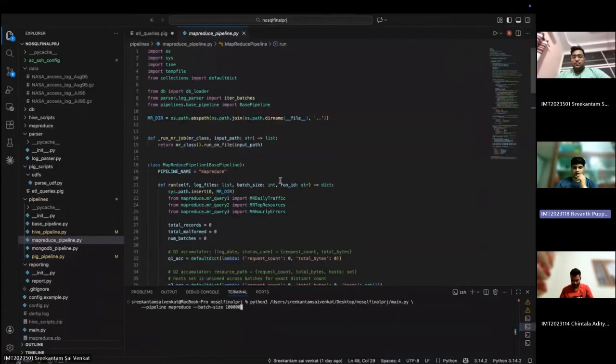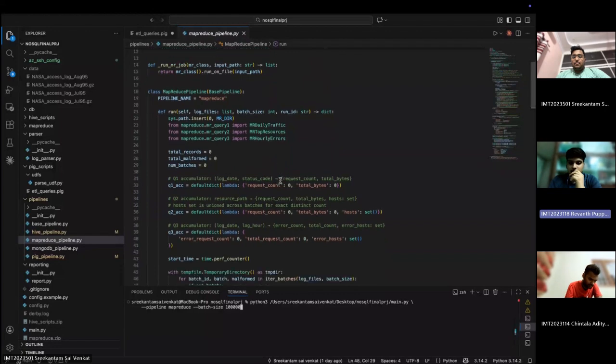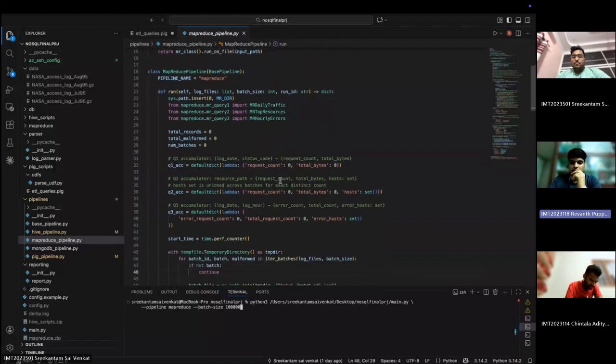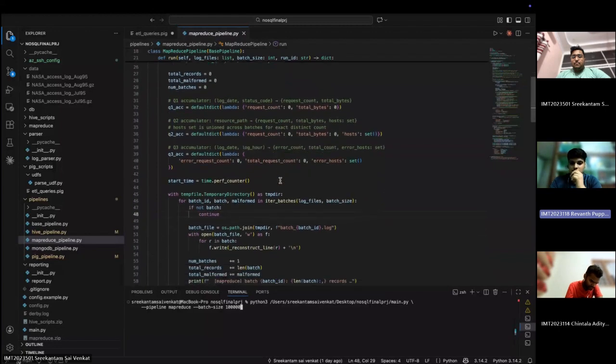Now let me explain the MapReduce pipeline that I implemented. This is a custom Python MapReduce implementation: pure Python map and reduce processes running in-process. This gives the MapReduce programming paradigm without cluster overhead for local execution. Let me run this command.